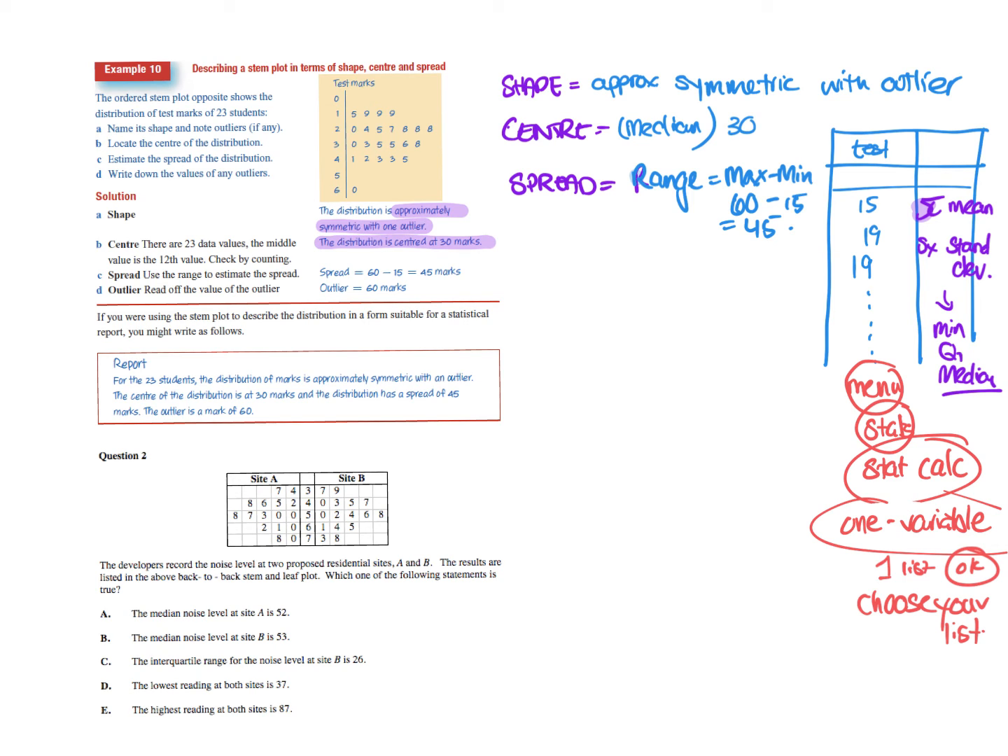But what I'm going to do now is I'm just going to show you how to find the median manually, because that's probably... All right, so down in this question 2, they've got a back-to-back stem and leaf plot. So this is where they have taken two sites but the same information. So it was noise level at 2 sites. So the median noise level at site A is 52. So let's have a look first. We'll try and work them out manually.